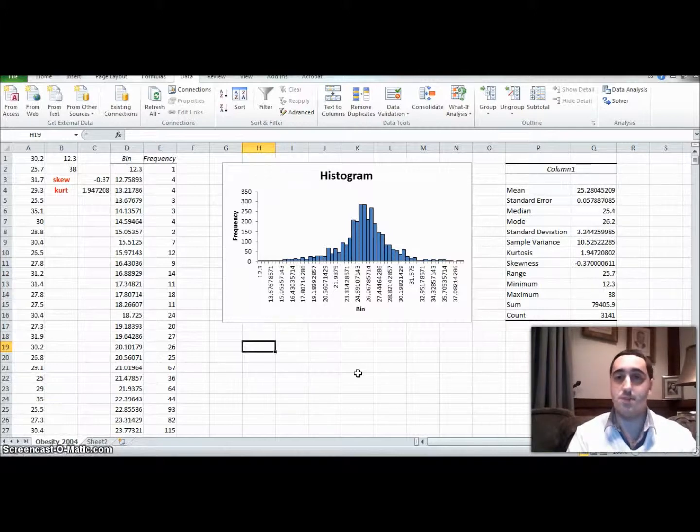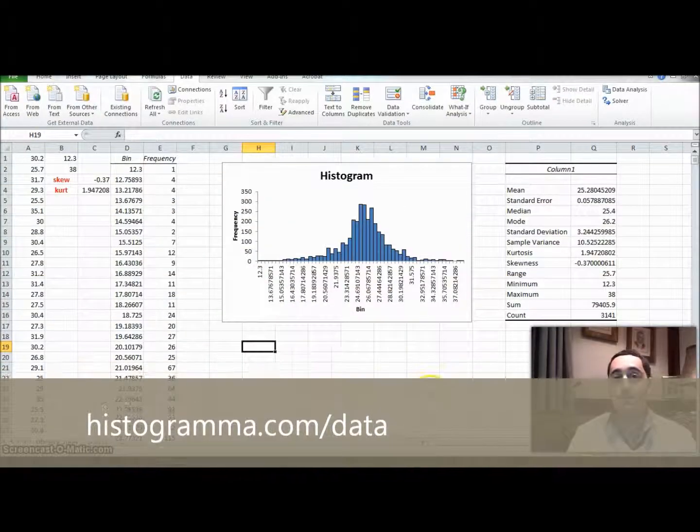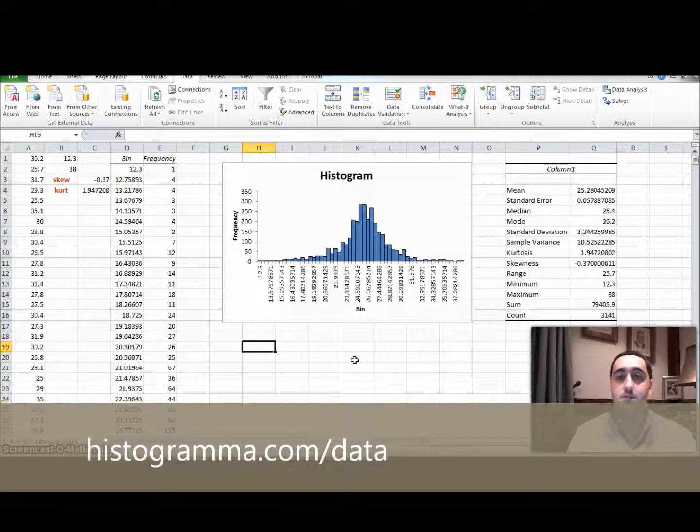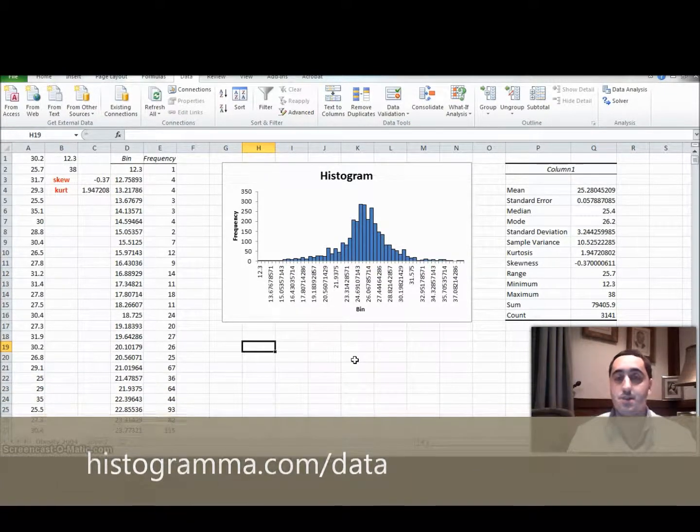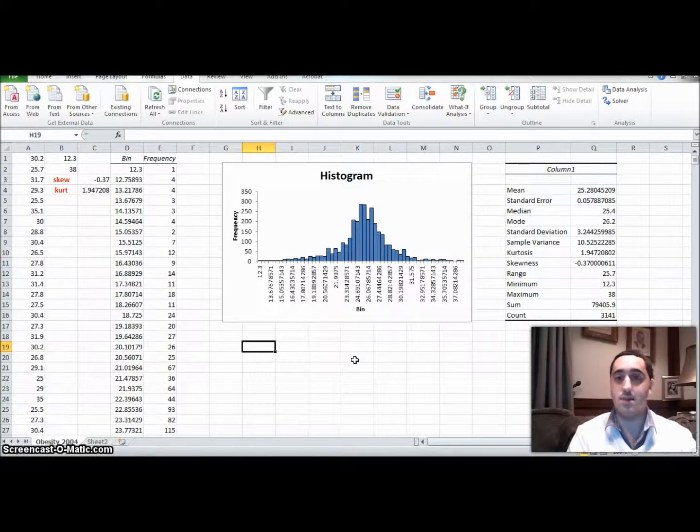You can get more practice using any of the, or most of the data sets on histogram.com/data, and you can get more practice that way.